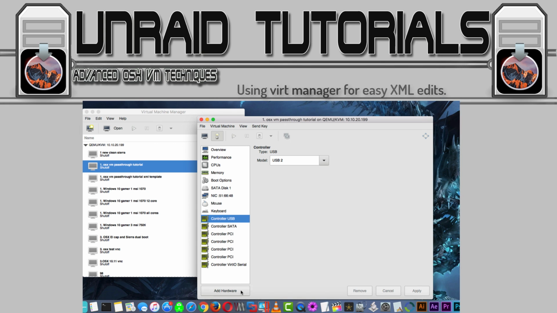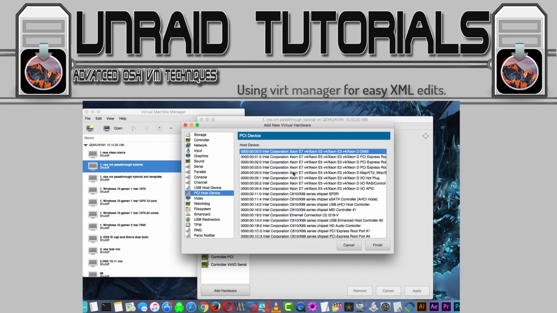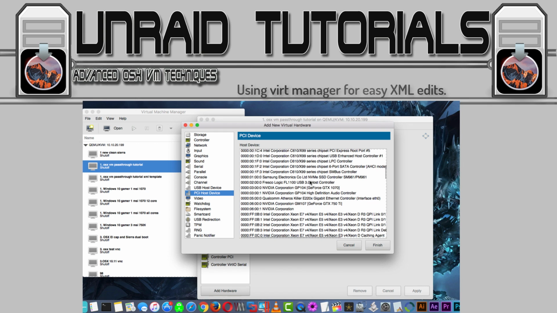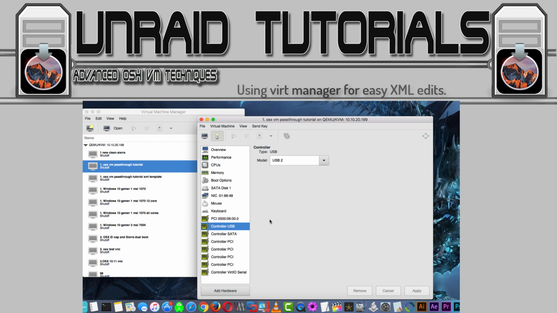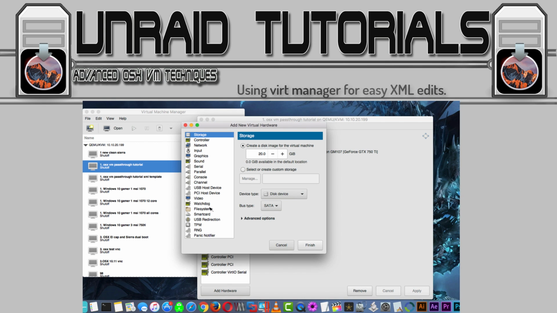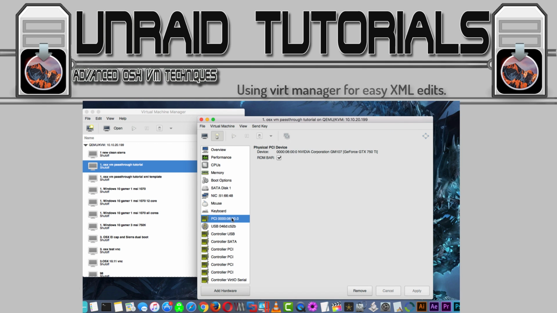And then to add hardware is just as easy. You just click on add hardware, and then there's a list of all the different types of things you can add, and what we'd be adding is a PCI host device, so we can just scroll down through here. You can see there's my graphics cards, there's my 1070 and there's my 750 Ti, so we'll just click finish. And so the 750 Ti is added in, and let's just add one other thing. Let's look at our USB devices, and there we can just add the Logitech receiver again. And it's really as easy as that to add the devices. So yeah, it does take a bit of time to set this up, but it's well worth doing if you don't want to have to do manual edits.